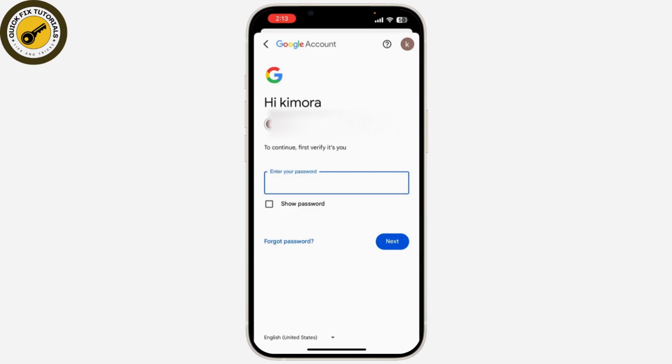Google will send a verification code to the new number to confirm that it's valid. Enter the verification code when prompted. Once verified, your phone number will be updated. After updating, it's a good idea to double check that your new phone number is correctly listed in your account settings. And that's it. You successfully changed your Gmail phone number using your mobile device.